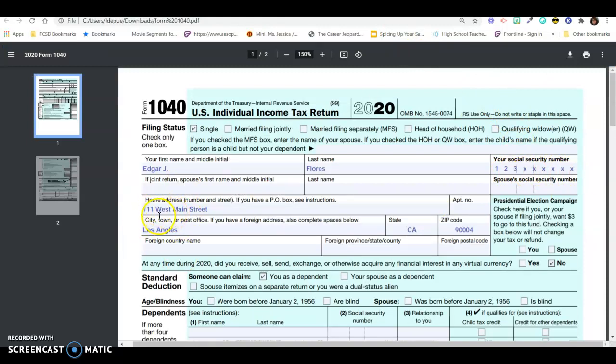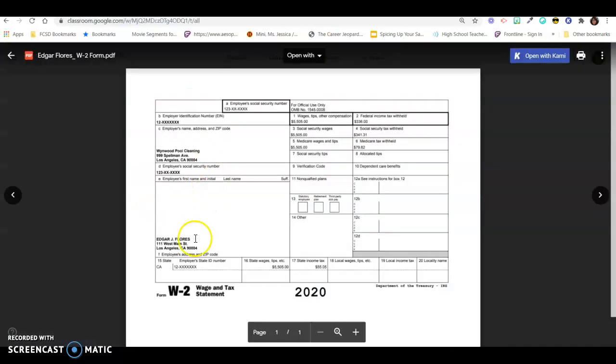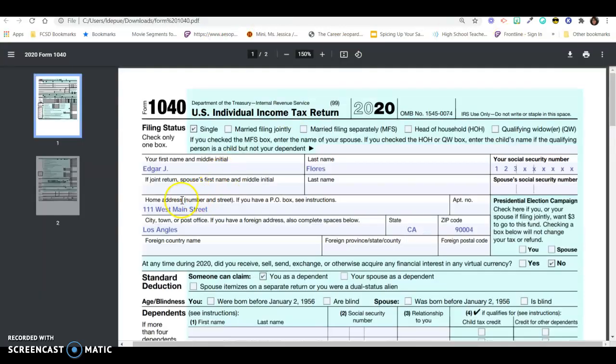His address here, his home address, is on our form. So right here is his home address, 111 West Main Street, Los Angeles, California. So you're going to plug that information in here, and his zip code 90004.